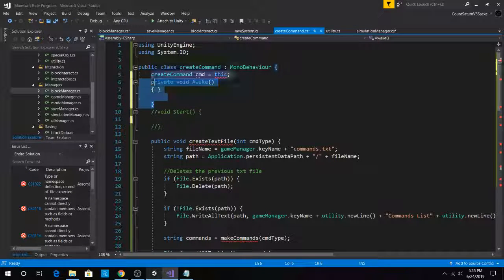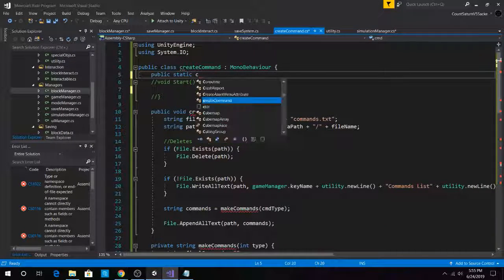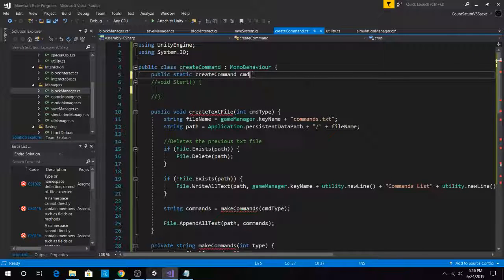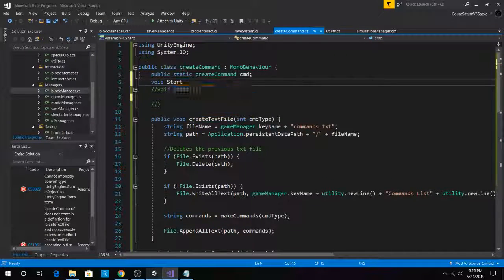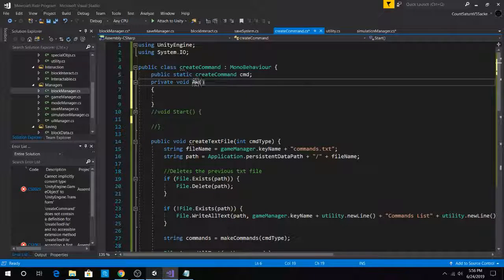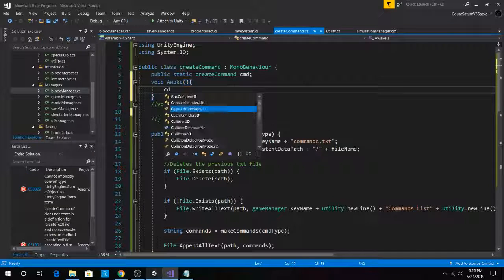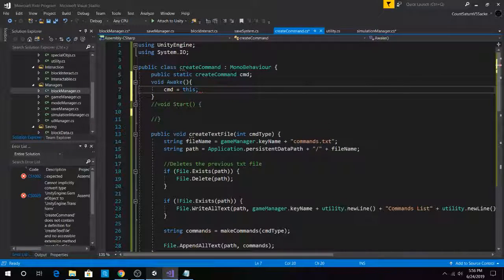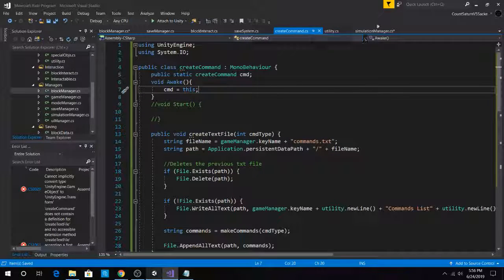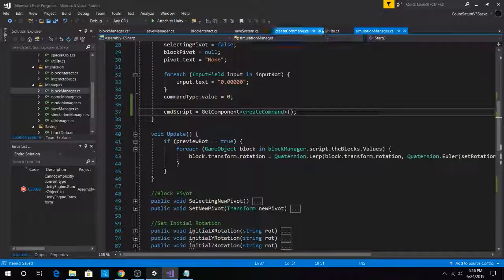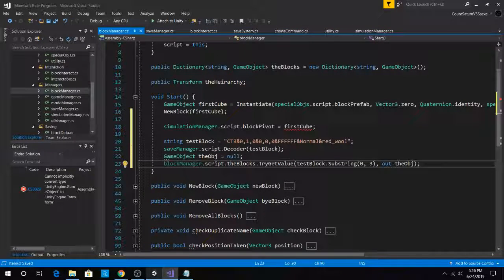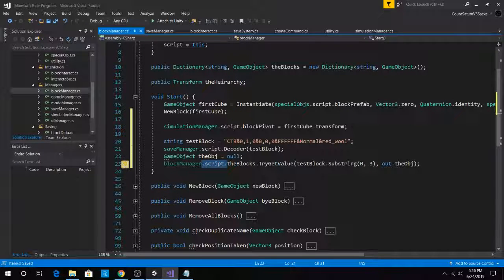No, I'm messing up. Stop. Public static create command called cmd. This is void start. Not start, awake. This is cmd. cmd is equal to this. Jeez, okay. Then here, just as a test in block manager, just cube.transform.